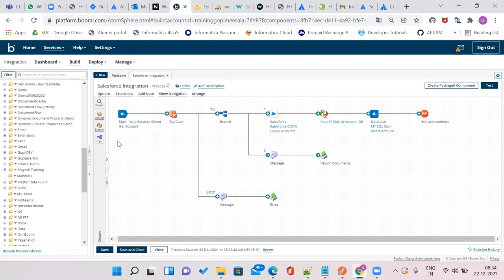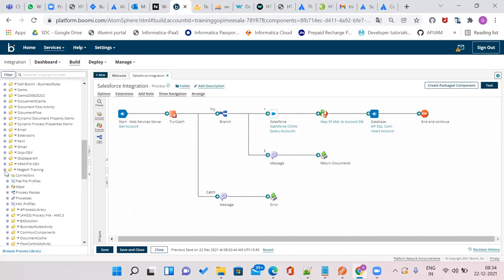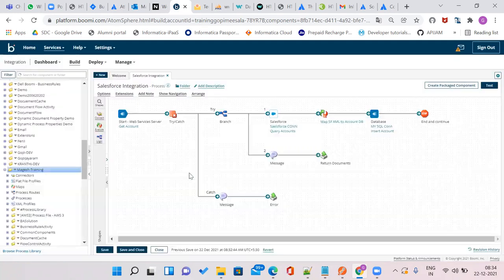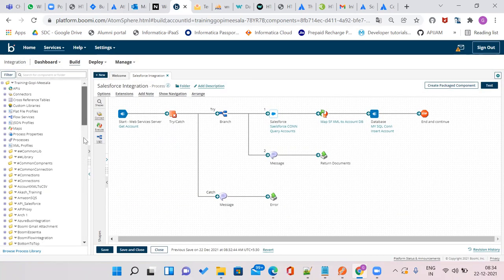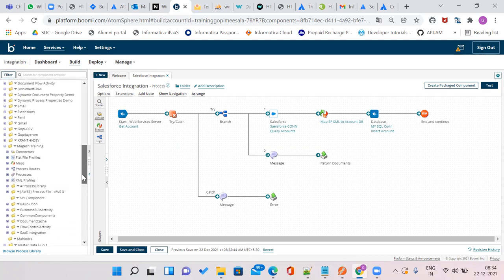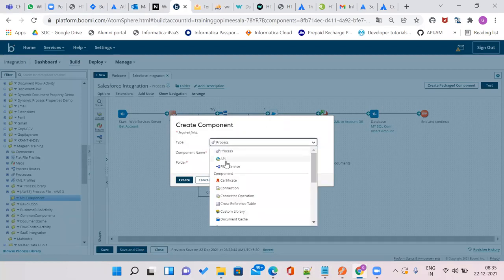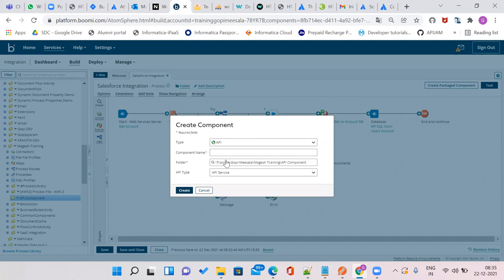This service is simply a service, and it will be converted into a REST API and SOAP web services. Let's create one more folder, API component. So here we have to create an API service component. Let's create the API service component.